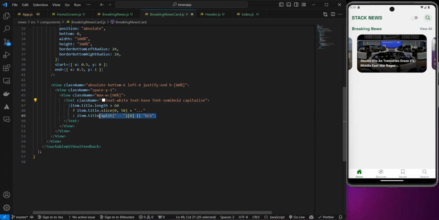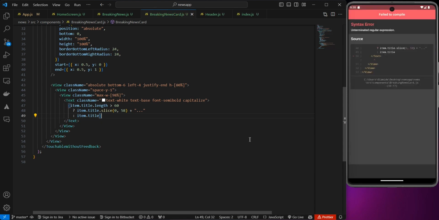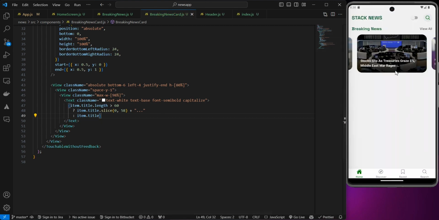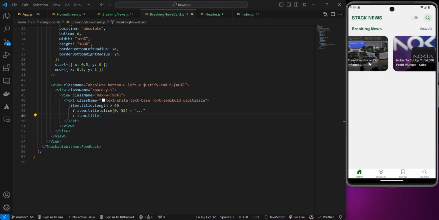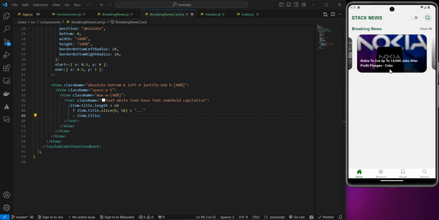And if I just remove this right here and have this like this, you're going to see the author's name in some cases. And I don't want that at all. As you can see, CNBC, I don't want that at all. So this method is what is handling all that. So I'm going to split after we have this dash and we are good to go.